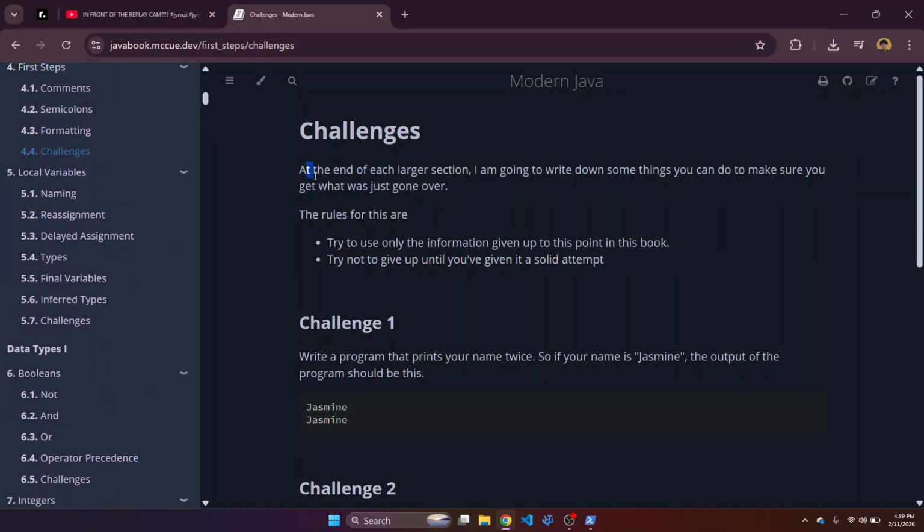So at the end of each section, I'm going to write down something you can do to make sure you get what just went over. The rule of this: try to only use the information given up to this point in the book, and try not to give up until you've given it a solid attempt.